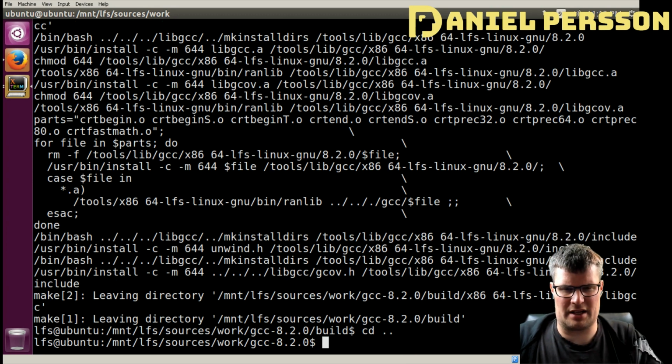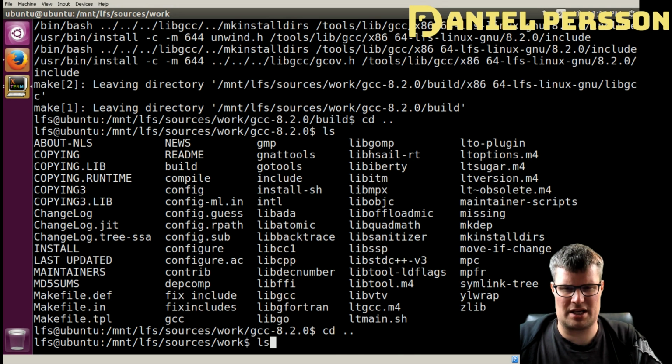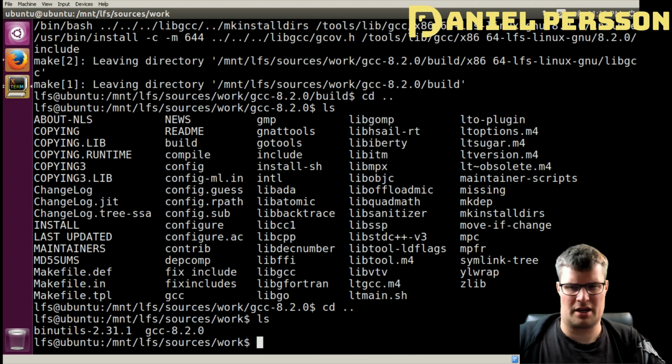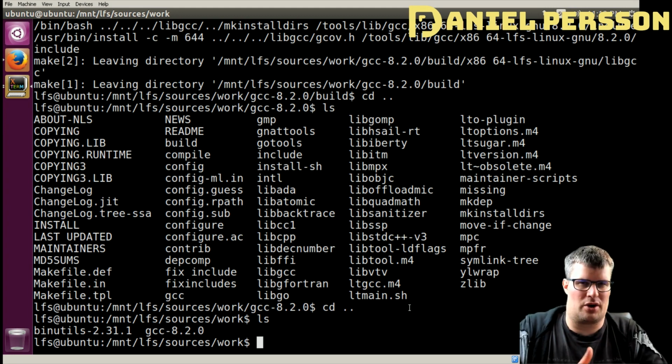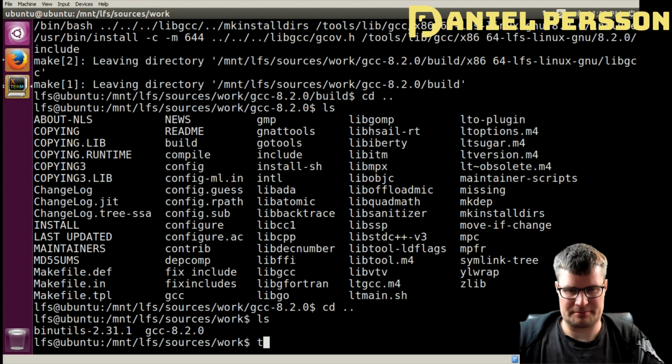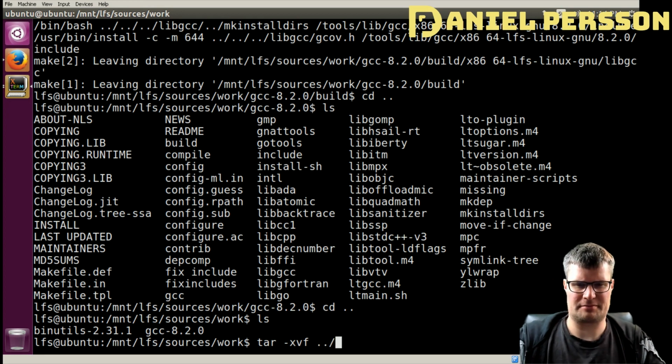So when we did that, we now need to build the next package, and this is the Linux headers. We don't need the full Linux kernel. We just need the header files in order to later compile glibc. So let's extract the header files.